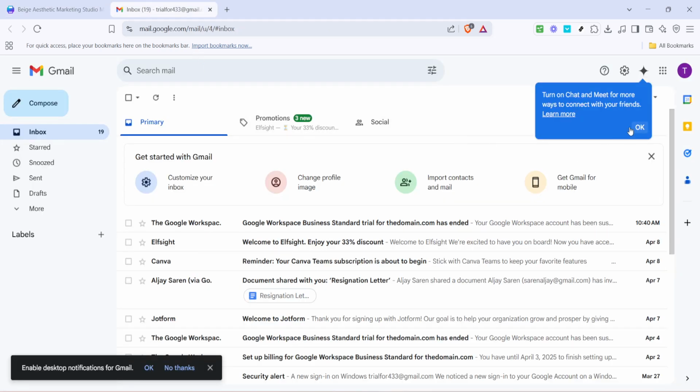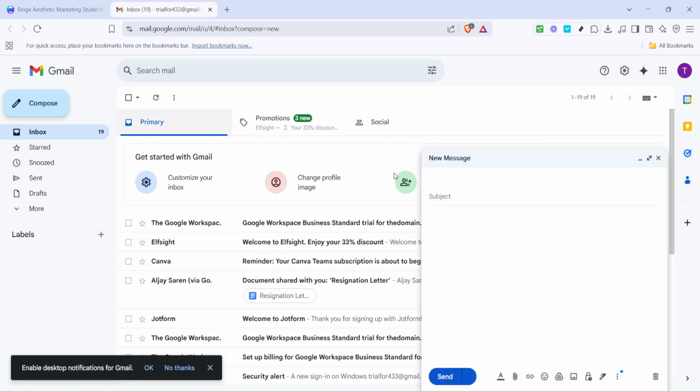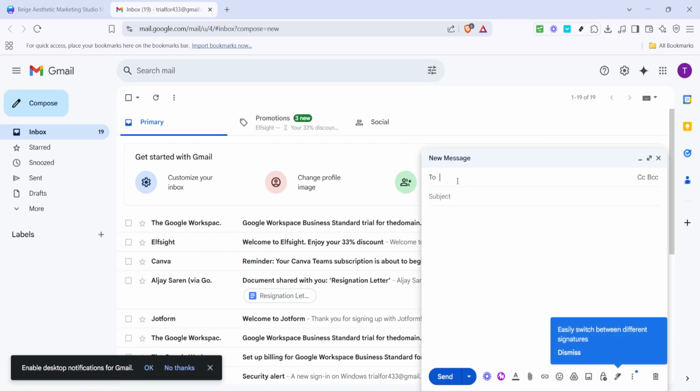Open your Gmail account and click on Compose to start drafting your email. Enter the recipient's email address and choose an engaging subject line that will grab their attention. Once that's taken care of, we'll begin customizing the body of your email.